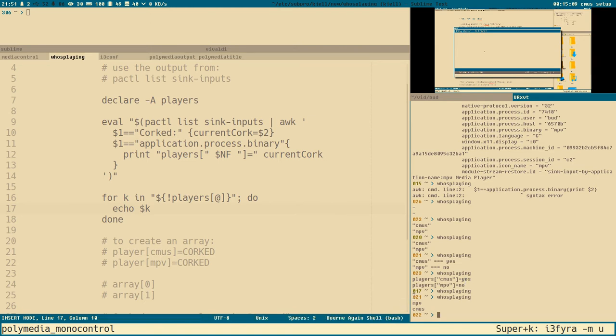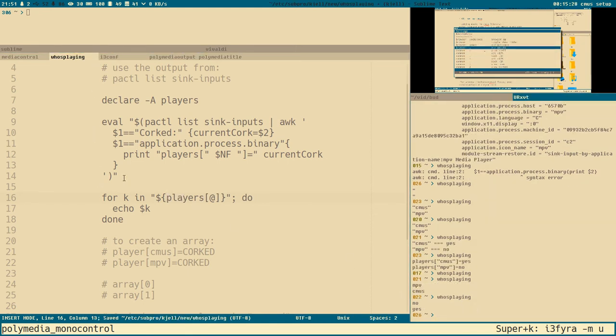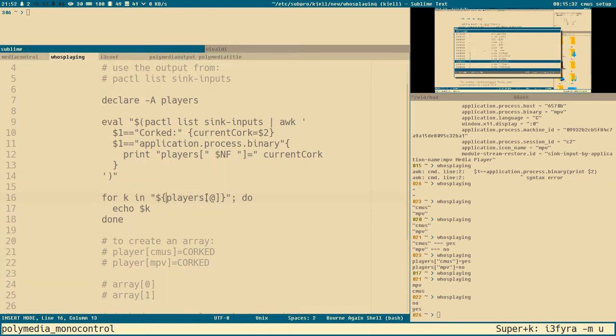Now it prints MPV and cmus, and that is the keys of the array. And it prints the keys because I added this exclamation mark here before the name of the array. If we would remove this exclamation mark and run it again, then it will print the value of each element of the array. So, and this is the big benefit of using associative arrays, that you can look at the keys and give the name of the keys special meaning.